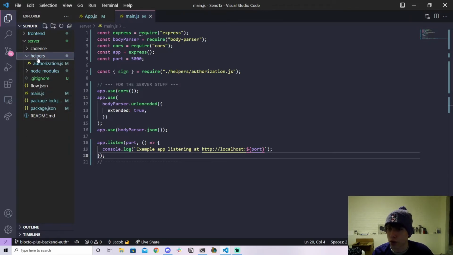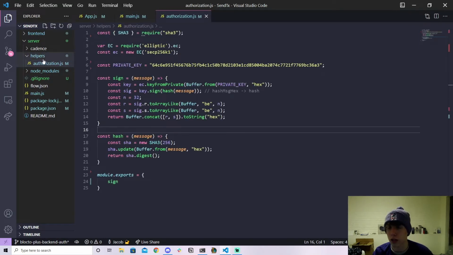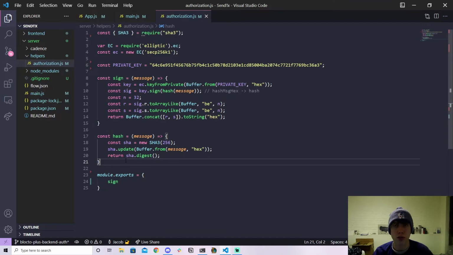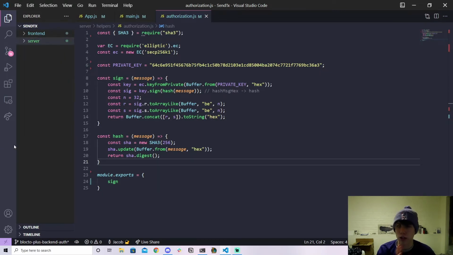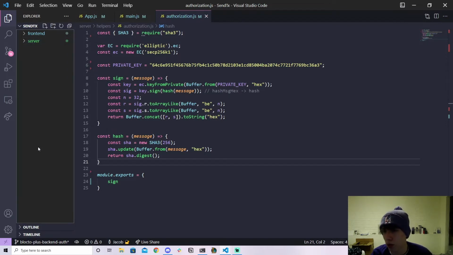And then you'll notice that in the helpers folder here, if you watched the previous two videos, we had the sign function, we had the hash function, and we also had the authorization function. But in this video, I deleted that authorization function because that's going to be on the front end. So anyway, this is just the setup I have going on. If you don't really understand what I just said, just know that all I have is a front end and back end setup. The back end is just a server folder here, and it's basically boilerplate code to work with Flow, right? So that's really all there is.